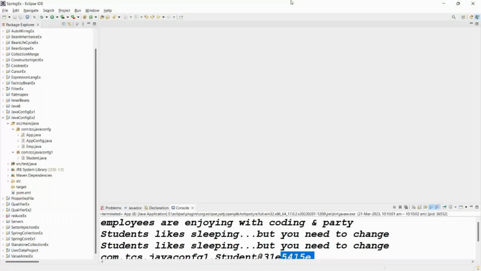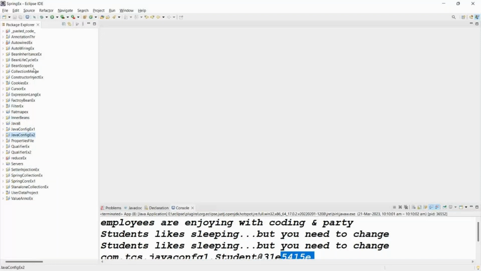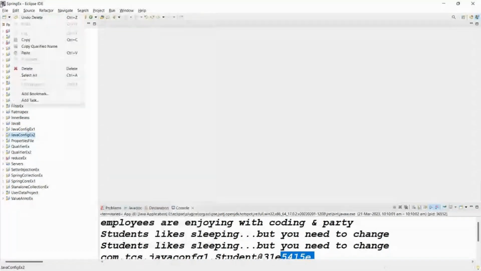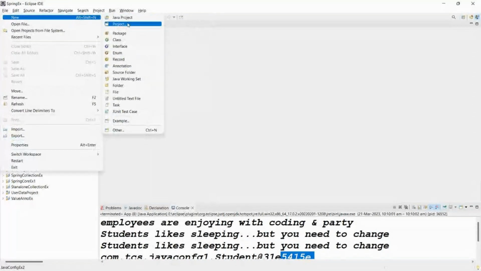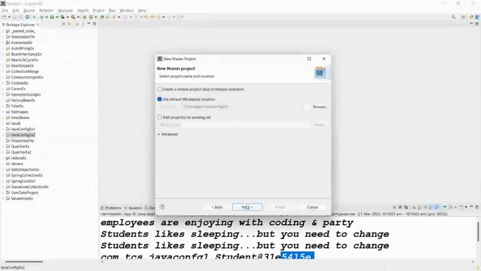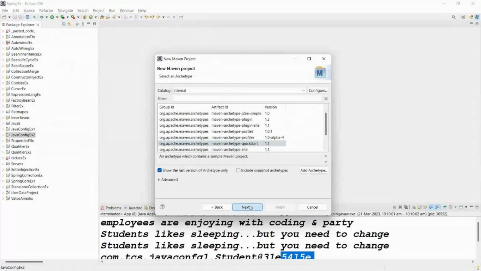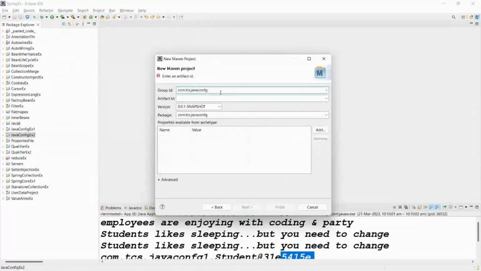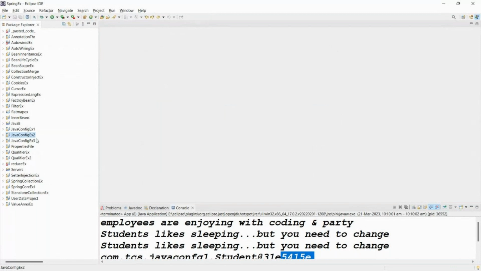Exactly. Guys, can you please create the project? File menu, new, project. You go for the Maven project. Click on next, next. Pick quickstart. Click on finish. Java config only. Artifact ID is Java config example number 3. Click on finish. This is Java config example number 3, right?